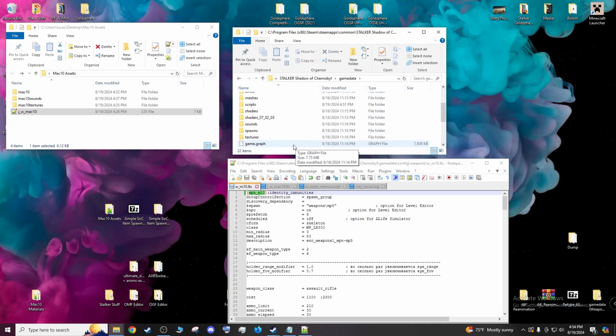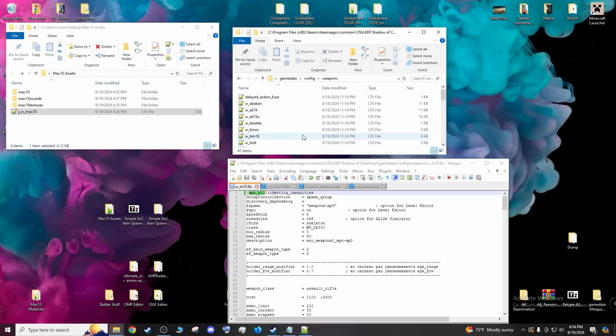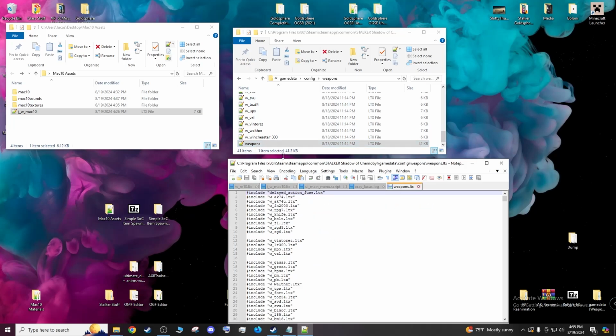Let's go to game data. Let's go to config. Let's go to weapons. And this is what I forgot to do. Once you have your weapon implemented, M10 right here, you want to scroll to the bottom to this weapons LTX file. And you'll see this section that says include and then the name of it. What we want to do is copy this, paste, and now change it to weapon m10.ltx. There we go. Let's save it. And now we can start up Shadow of Chernobyl. Let's see if it works.